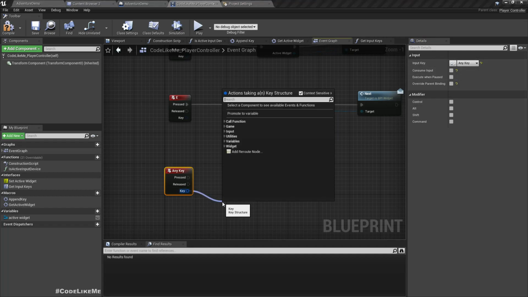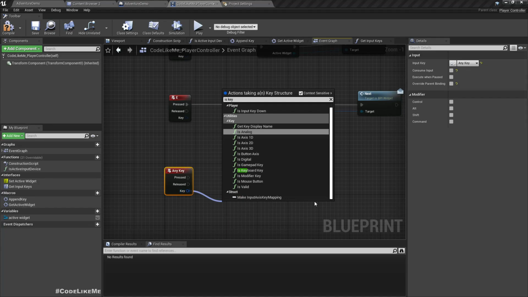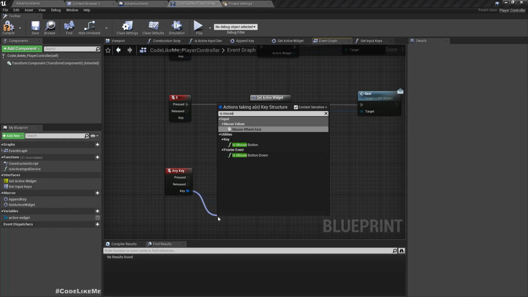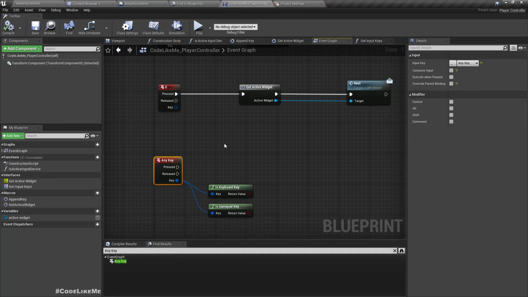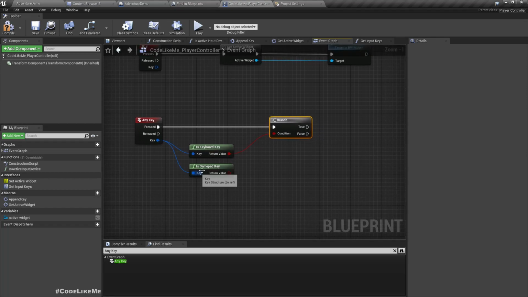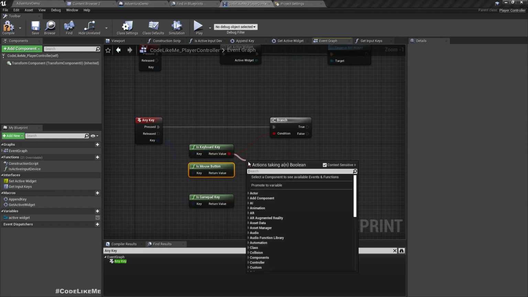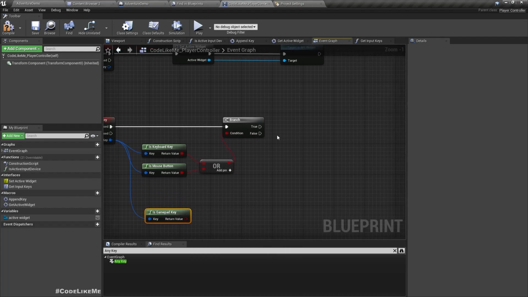And here we can check Is Keyboard Key, or Is Mouse Button, or Is Gamepad Key. Alright, now here let's add a branch. If it is a keyboard key, we can also check Is Mouse Button as well. We can possibly check mouse X or Y as well, but this should be enough. If one of these conditions is true, we should set.